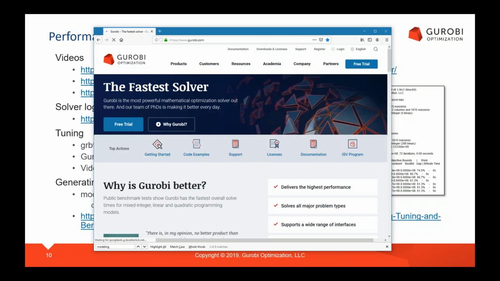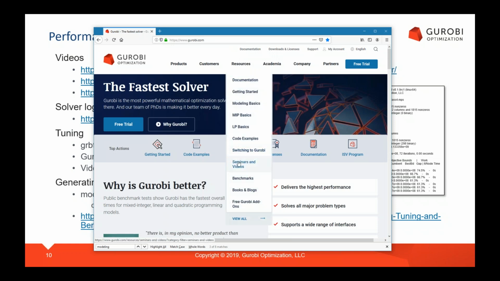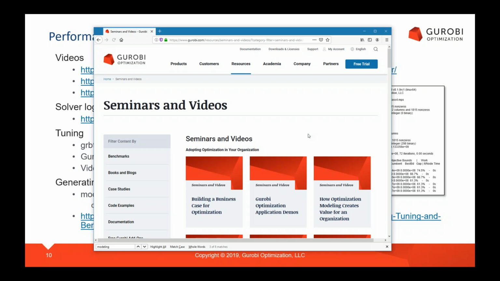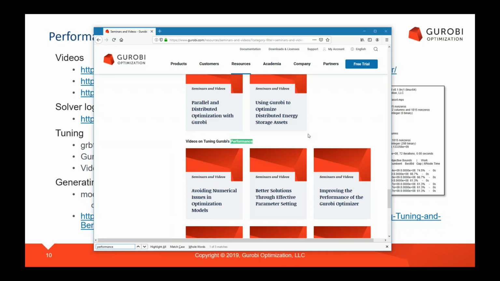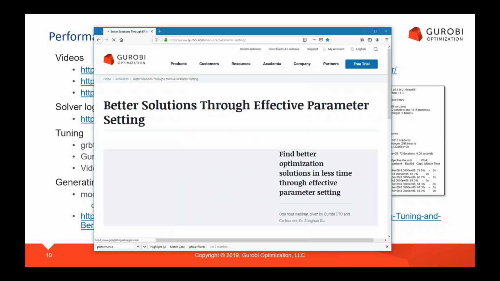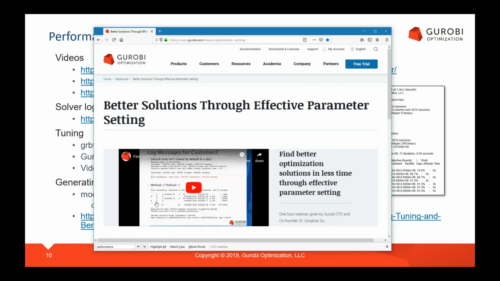Under resources on the main Gurobi web page, we have the seminars and videos, and we'll just look for performance. First we have this one, better solutions through effective parameter settings. This is a great webinar, includes a lot of tips. It's probably the oldest of the three, but we've left it up there because it does include tips that the other two videos don't include. And so it's a good one to work with.